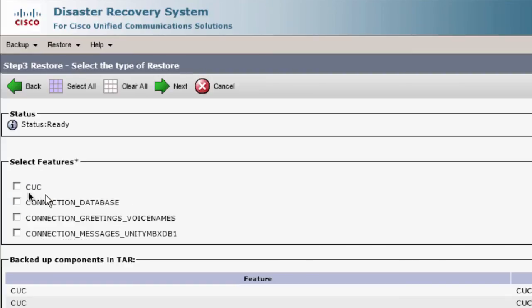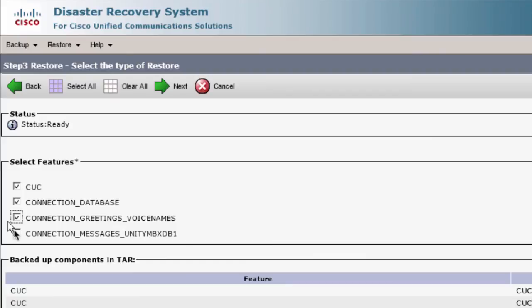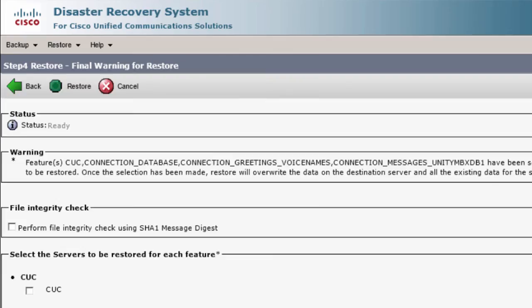And then we're going to check all the boxes we backed up earlier, so everything we need here. Check any boxes or click OK on anything that may have popped up for you. It doesn't have ELM because we didn't select that when we did the backup earlier. So select them all, click next.